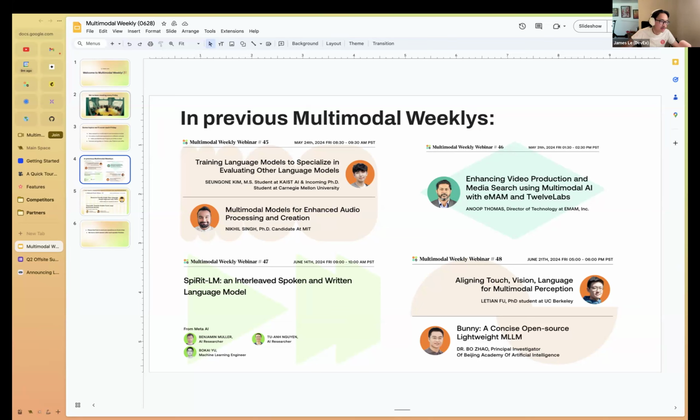And this is something that I've been trying to do more, bring in more researchers, because I feel like the field is moving super fast. So I definitely do not want to miss the opportunity for them to share their work with the community.